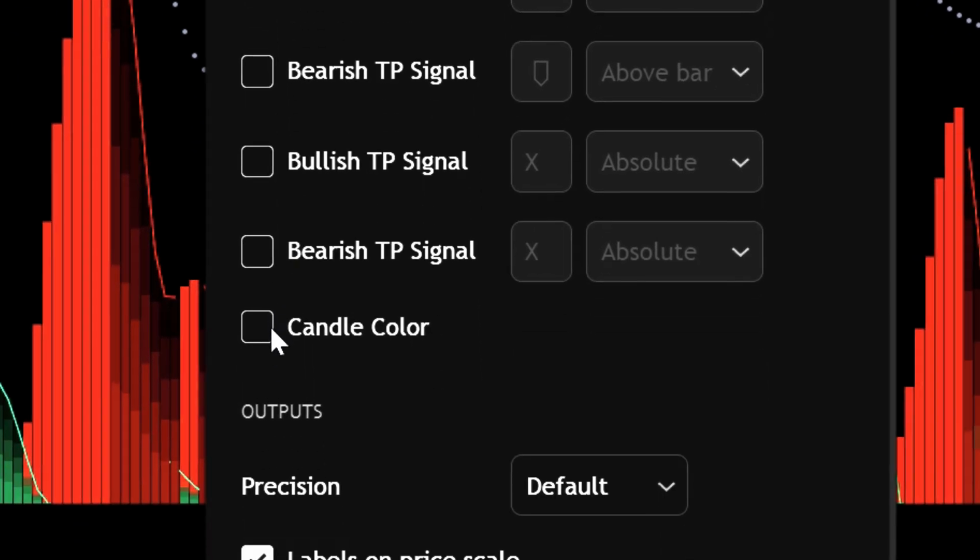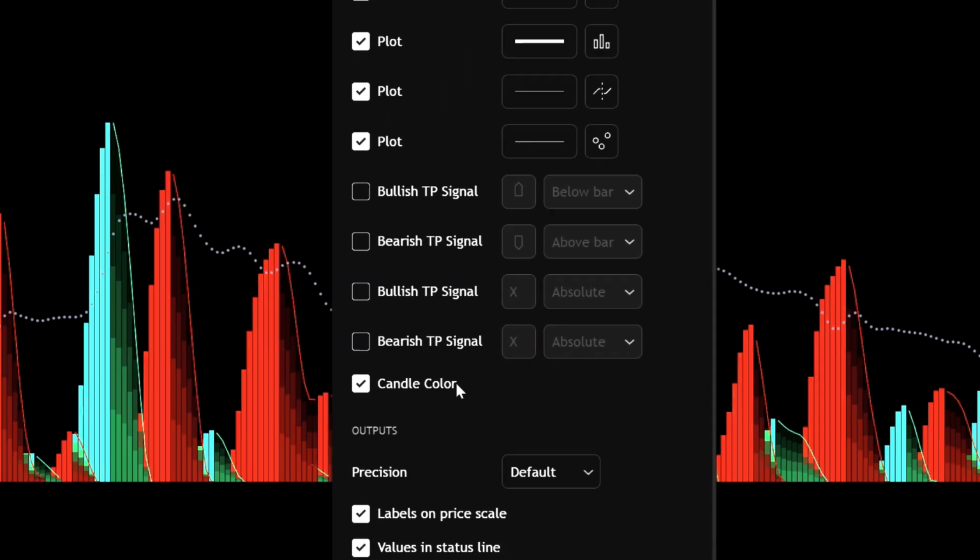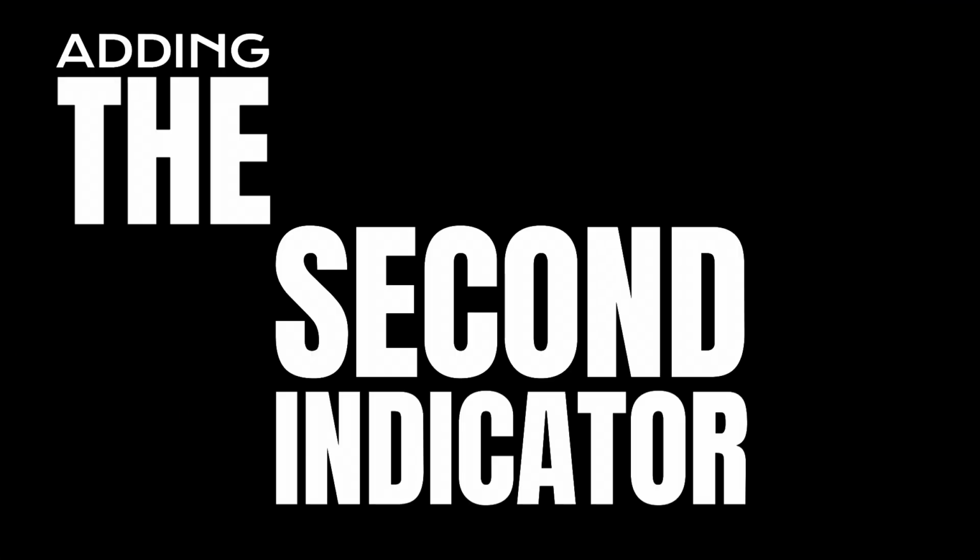Then, look for the candle color option and switch that on. This ties the indicator to your candle, making it easier to see the trend at a glance. But now, it's time to bring in another tool to level up your trading game.